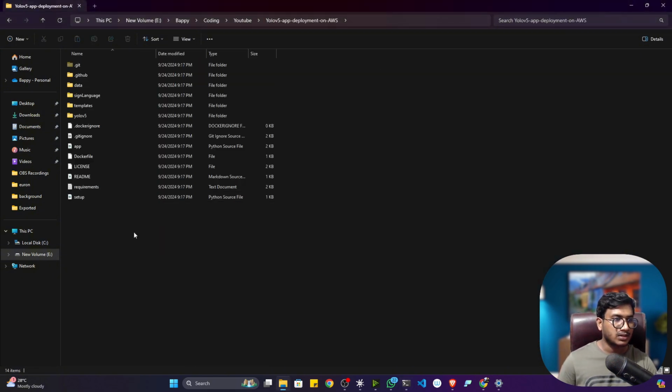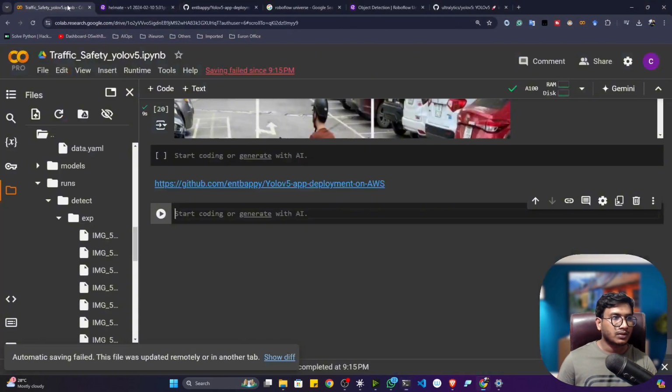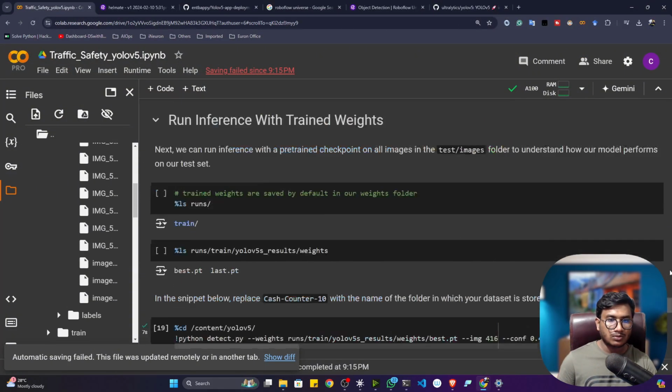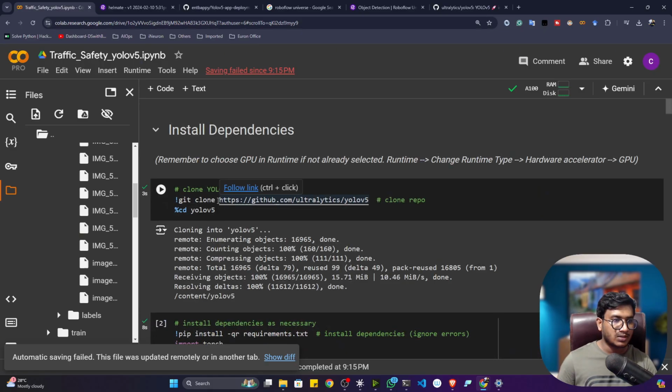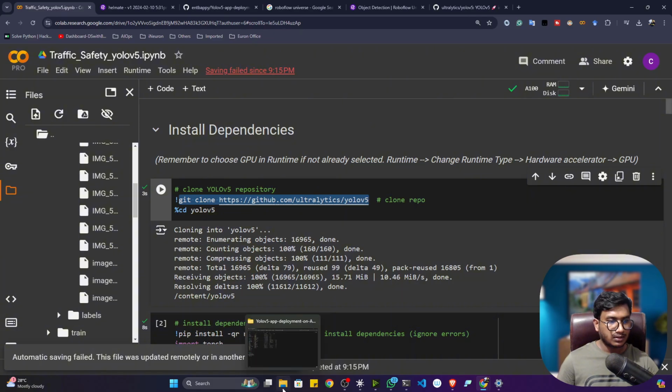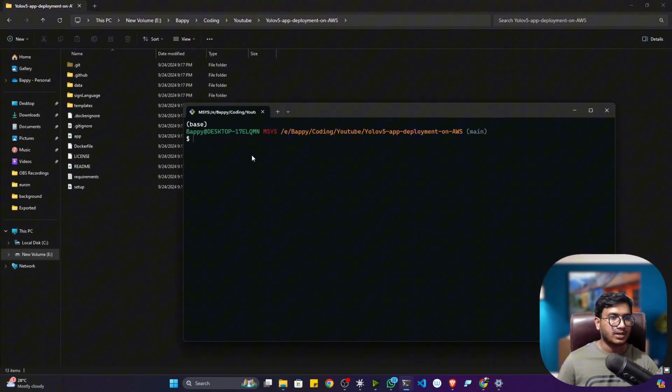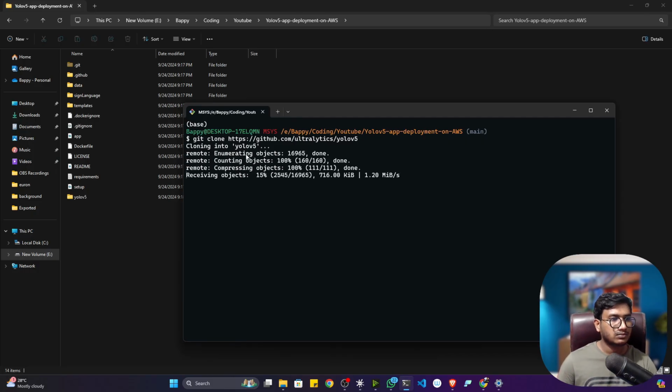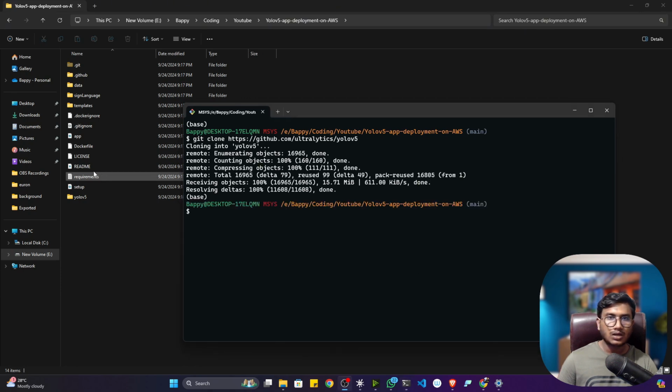Now let me open up this one. See here, just remove this YOLOv5 folder, because I'm going to clone it newly, as this is my old one. You have to remember there is one command I had written. So copy the command and execute it from the terminal. Okay, completed. Now let me open up my VS Code here.